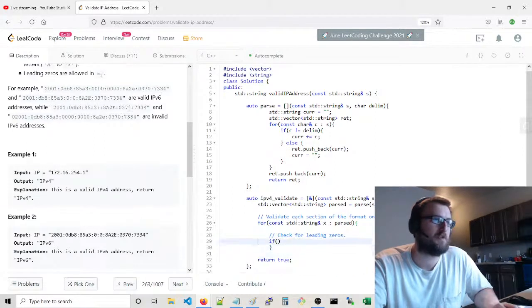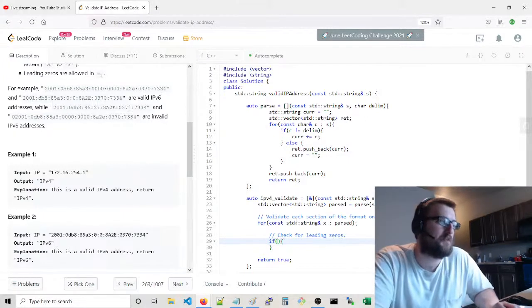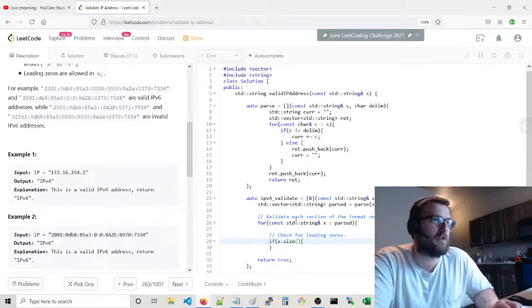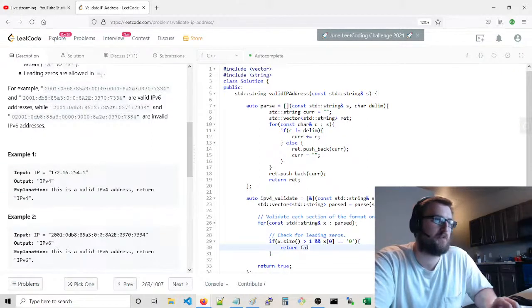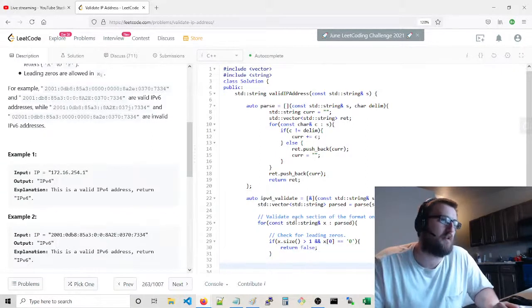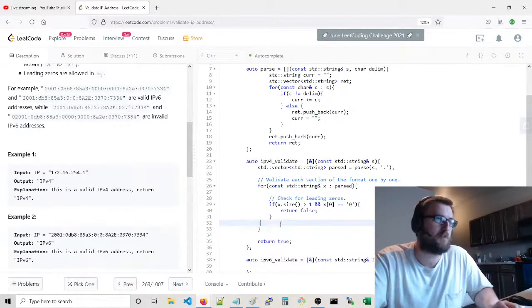So check for leading zeros. If x.size is greater than 1 and x at 0 equals 0, then return false. So we failed the leading zero portion.